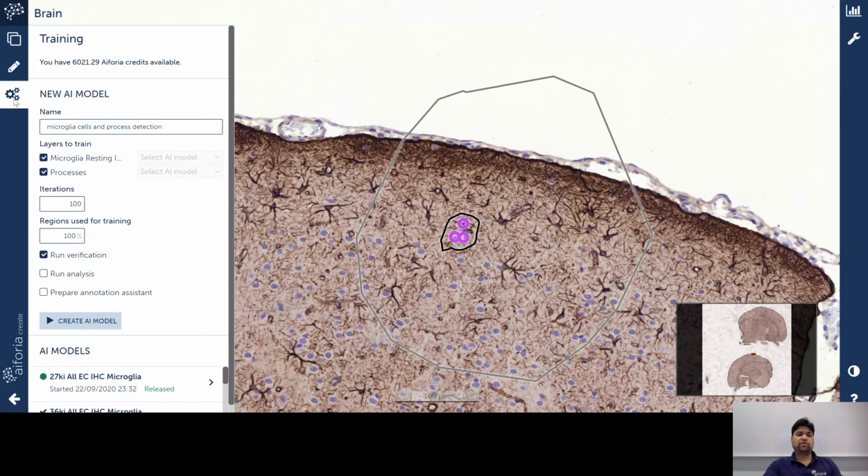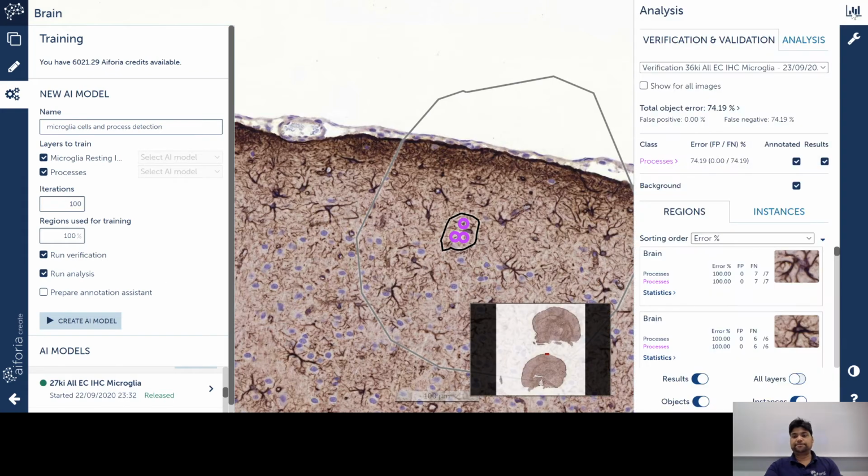The final step, of course, at this point is to go ahead with making or creating your algorithm. You can also click on the run analysis so that your analysis regions are also ready by the time your algorithm has been made and verified. So we'll click on create AI model, and the next step after the algorithm has completed itself, you will find the results on the right hand side over here.